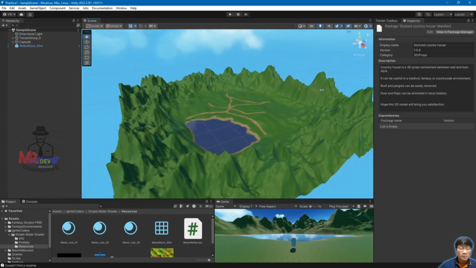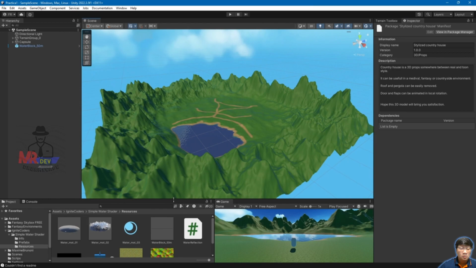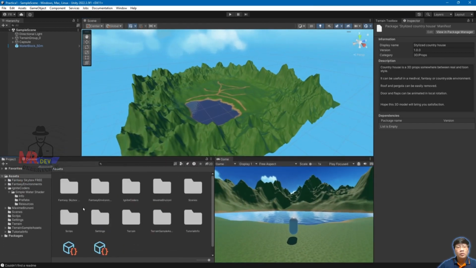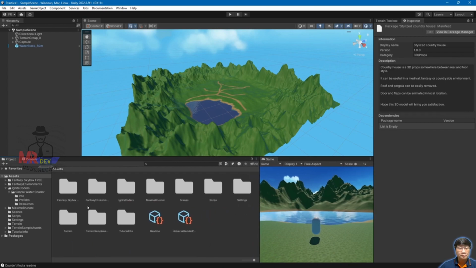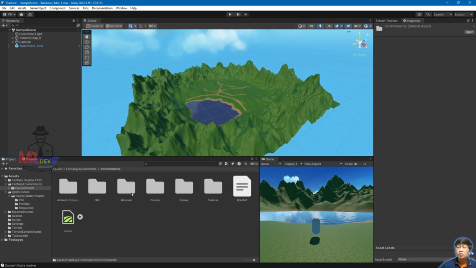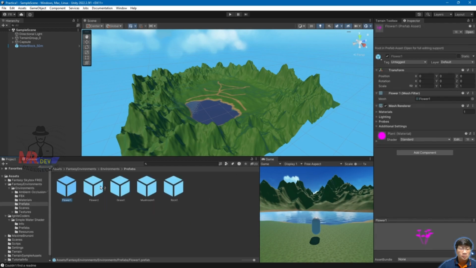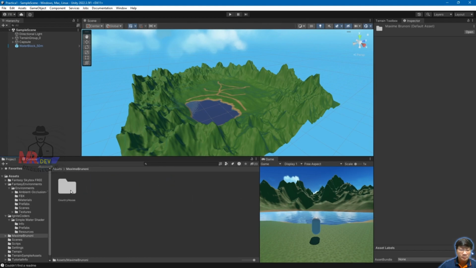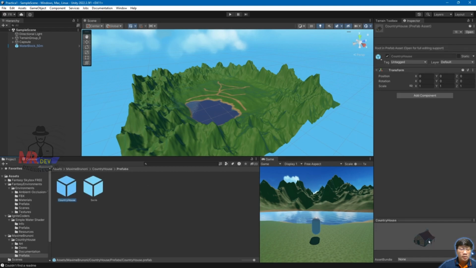And for example, to start with, we could place the house. We go here to assets and look for the folder we downloaded. This is the flowers, and here is the house. The house, we are going to prefabs. And here is the house.